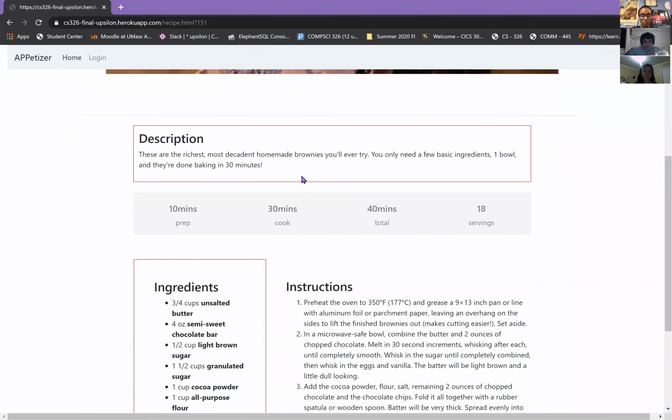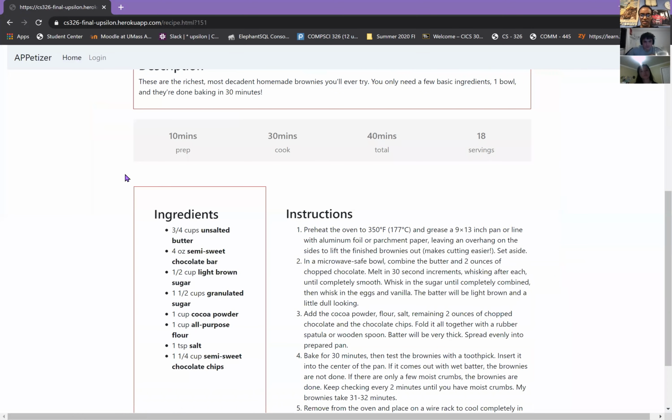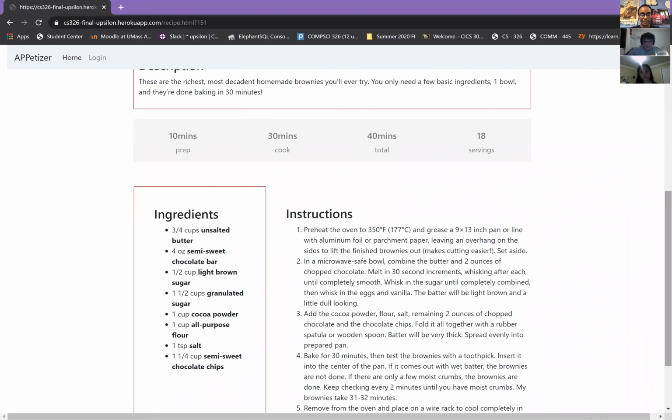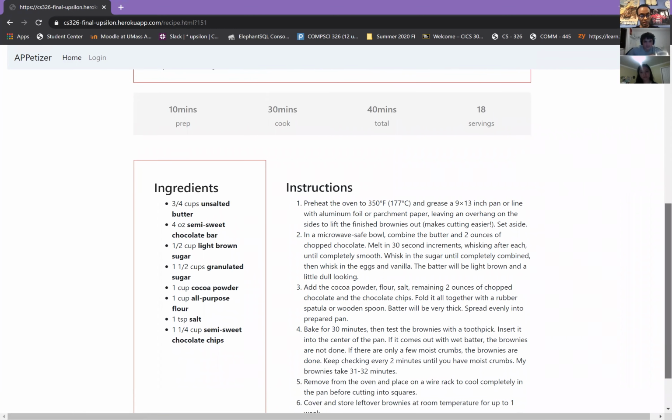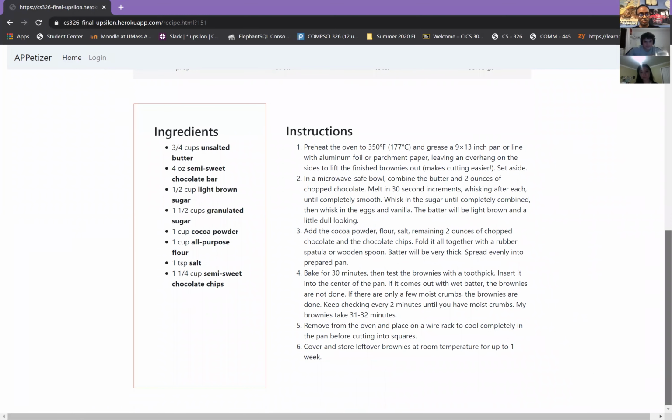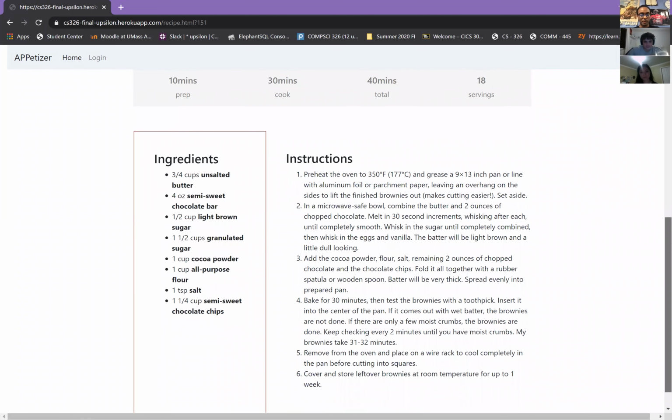So I can read the description, see what it's about, and I can see key pieces of information like prep time, cook time, and total servings this recipe would provide. Furthermore, I'm provided with specific ingredients and instructions that I can follow to make this specific food item. Now, I get all this available to me without needing to have an account or sign up. But if I were to create an account and sign up, I would have more functions available to me, which Nick will walk us through.